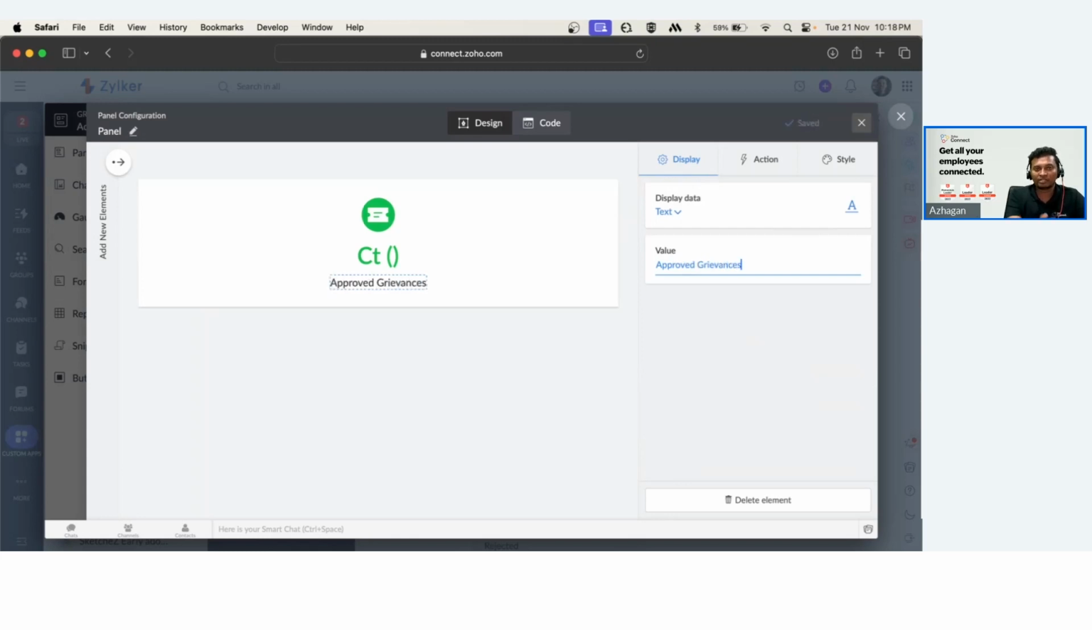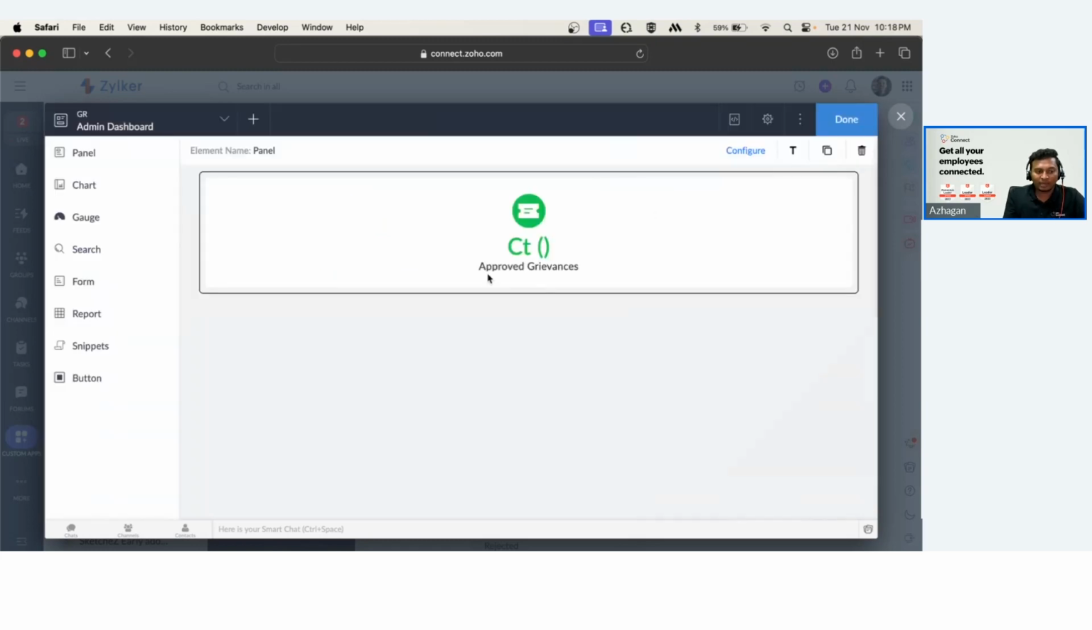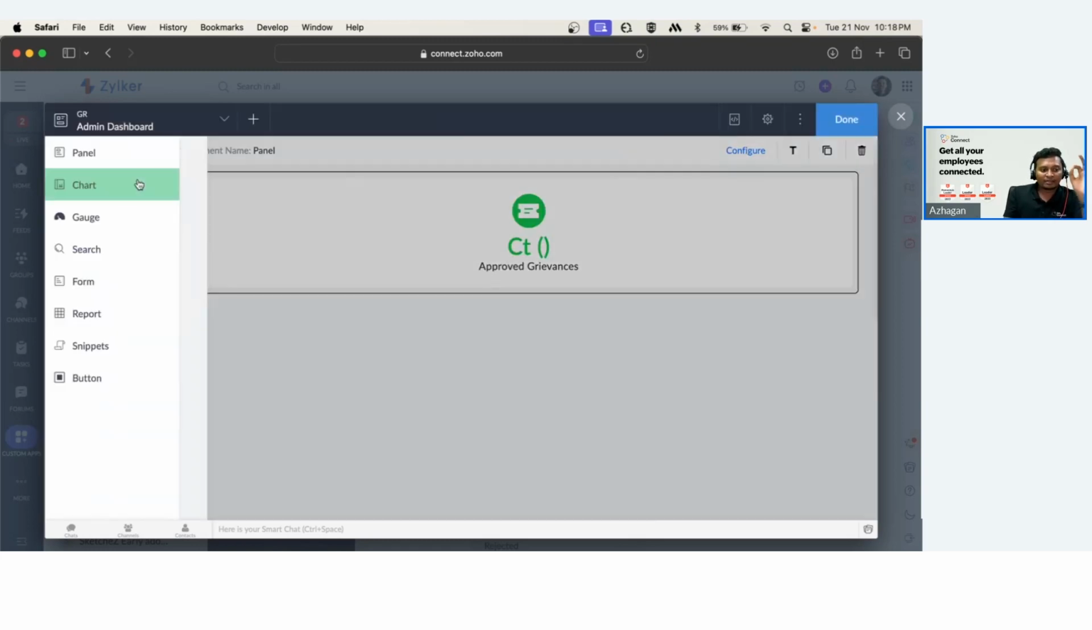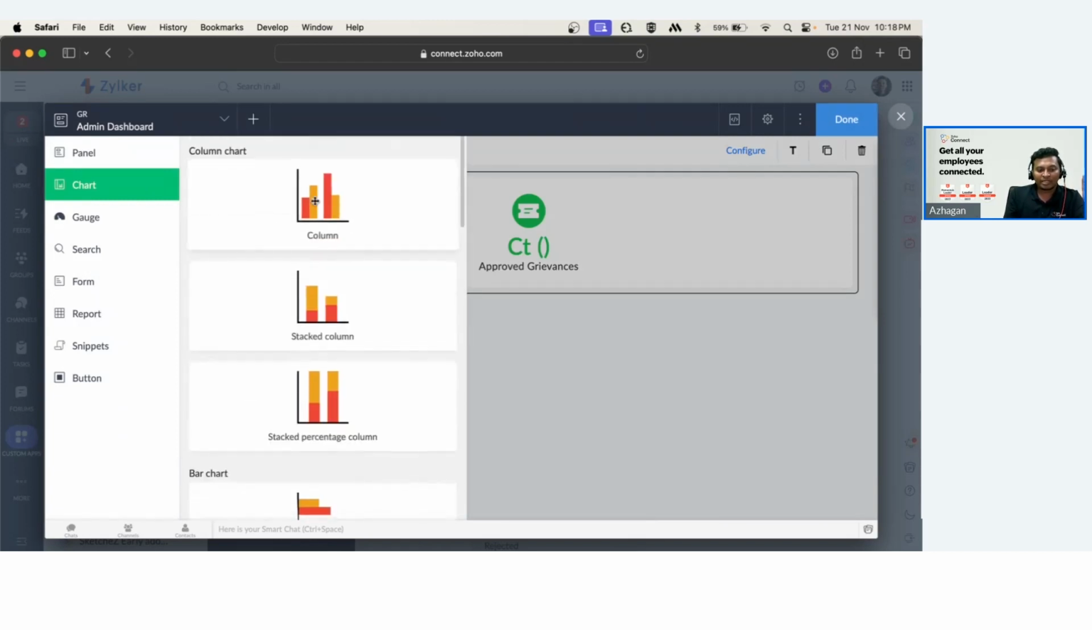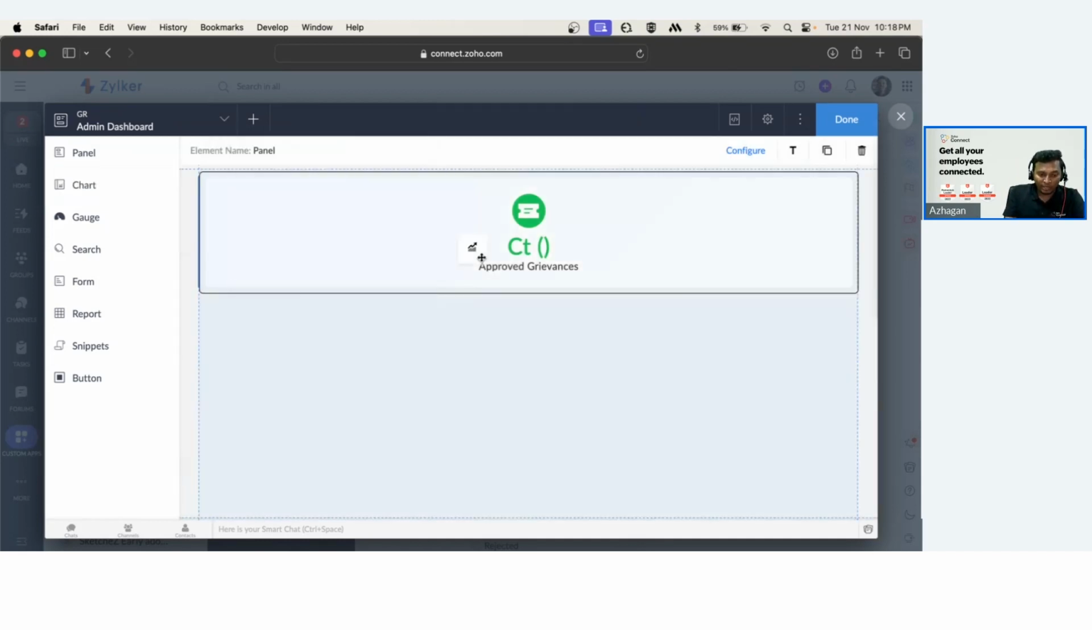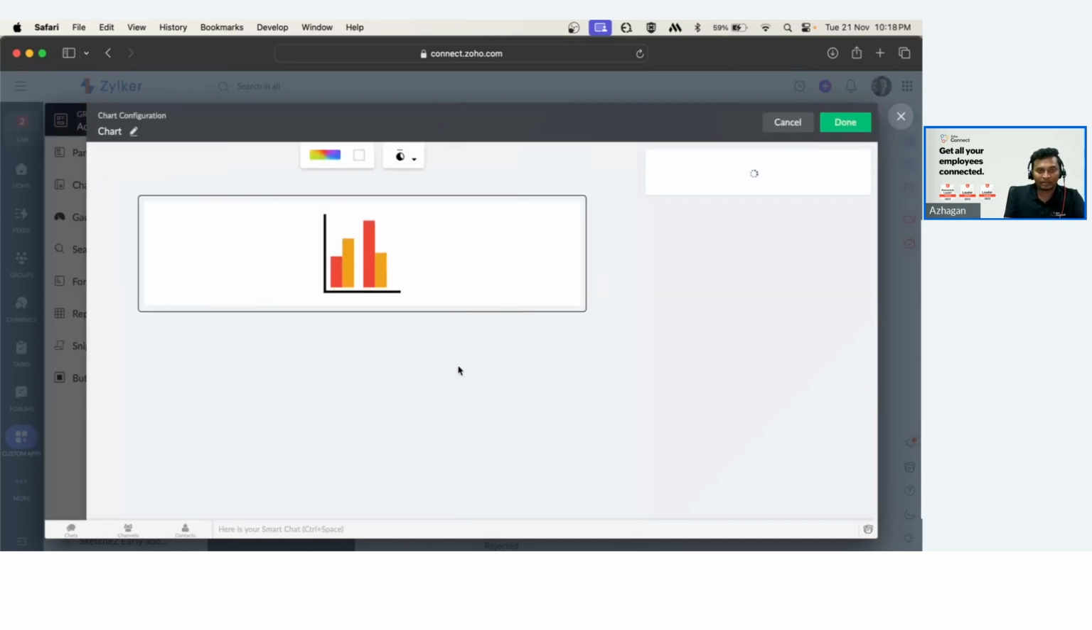And once you click enter, you can see the changes are reflected here, and voila, the page is done. And I'm just going to add the chart as well here before we go ahead and see how the page that we created looks like. So let me go ahead and create this.